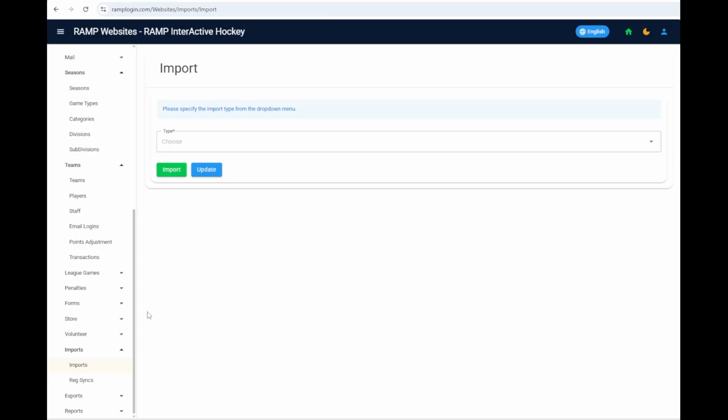Not all of these options have to be used in conjunction. You don't have to use subdivisions. Your site may not have categories, but building out that structure is how it'll then be reflected on the front end of your system.